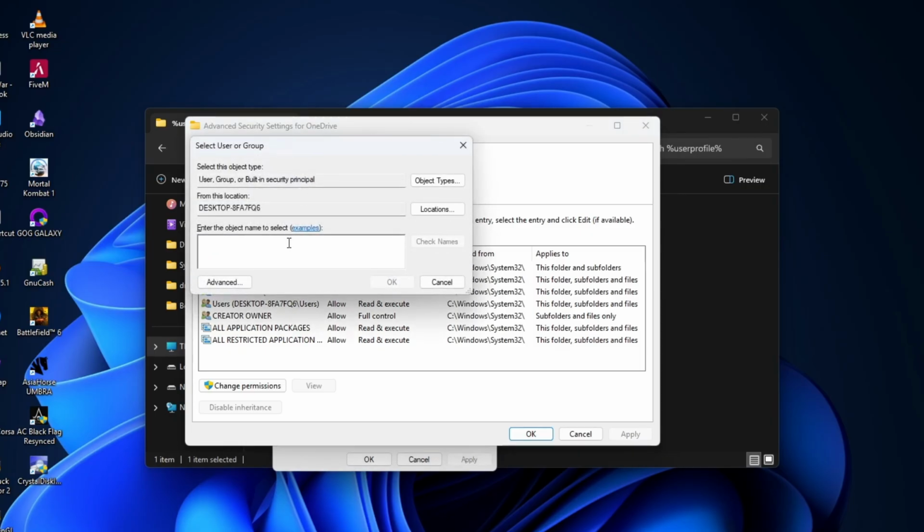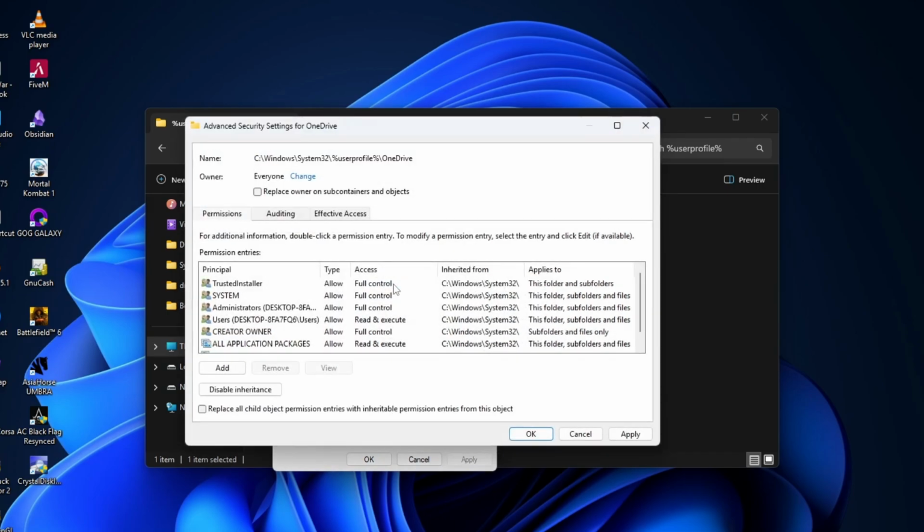In the box, type Administrators or type your Windows username. Click Check Names to verify it. Then click OK. If you're working with a folder that contains other files and folders, check the option that says Replace Owner on subcontainers and objects. This makes sure ownership is applied to everything inside the folder.